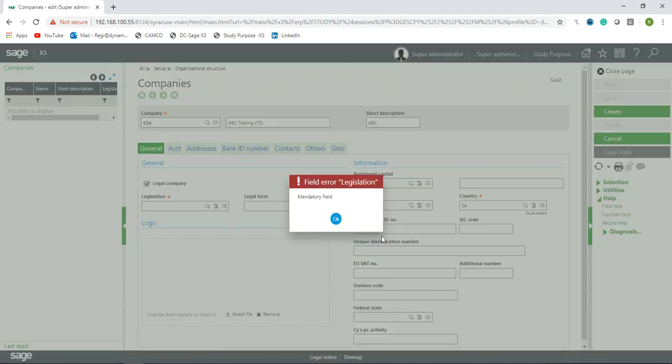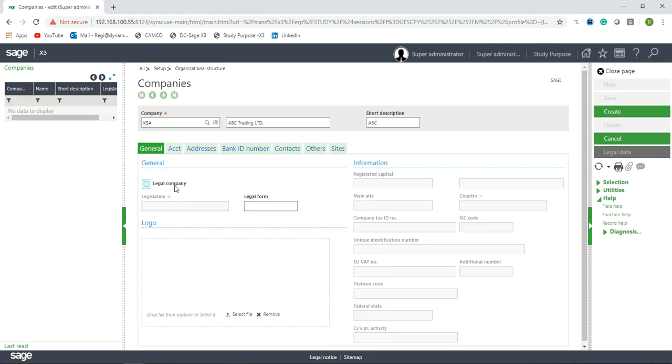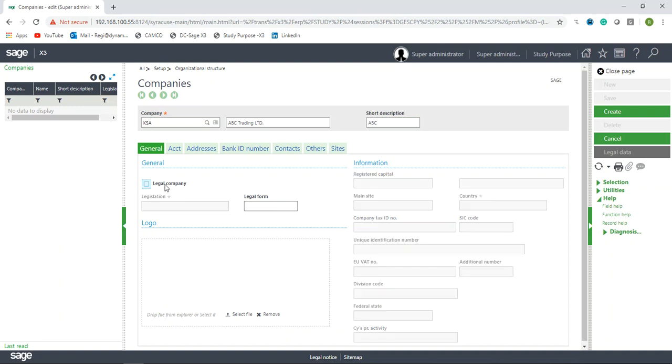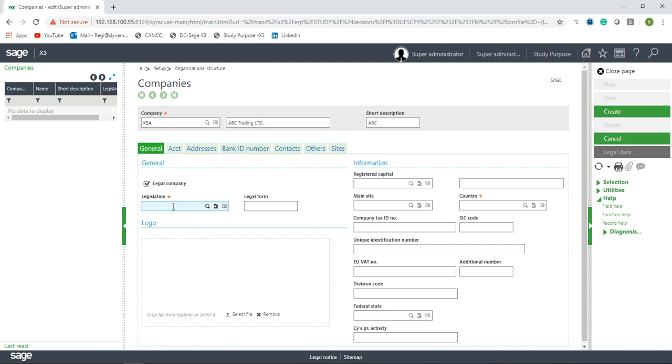Under the general tab, you can see there is a checkbox, legal company. If you click this checkbox, that means all your transactions, balances, and JV effect, everything, you will get under this company. If you uncheck this, that means this company is just for simulation purposes or analytical reporting purposes. Here I am checking it, as this is my legal company.